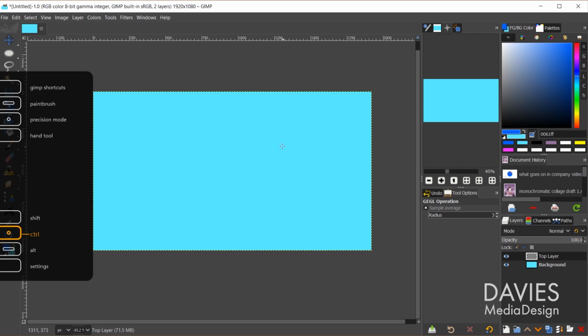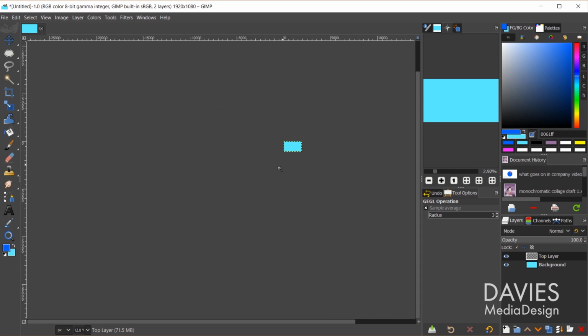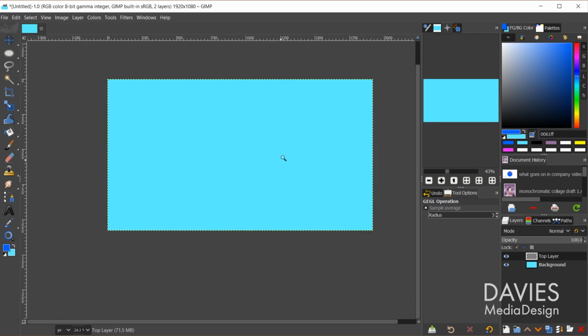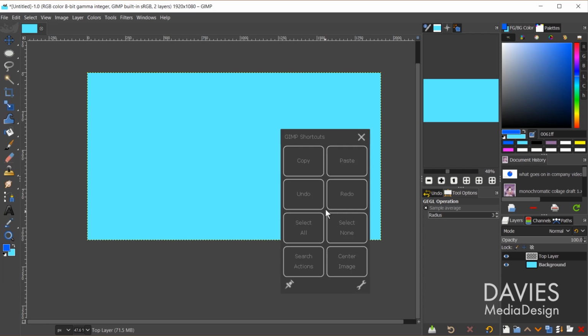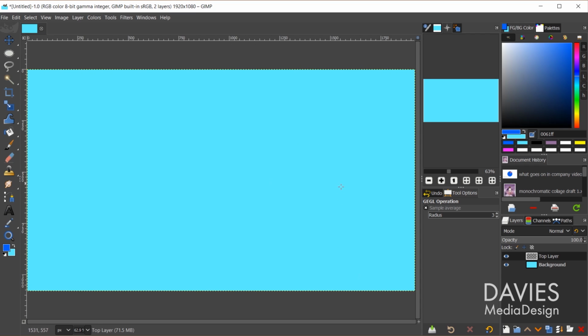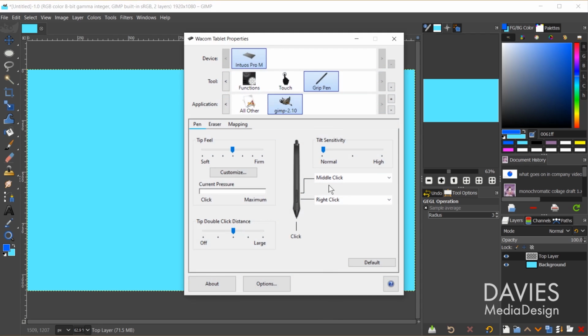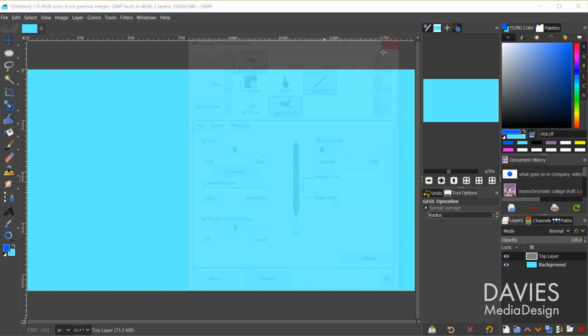And then one other thing I want to show you, if I only hold the control key and that middle click button, that actually allows us to quickly zoom in and out of the image. So that's just another function there of that middle click. So I can reset my canvas by clicking on the GIMP shortcuts and come down here to center image. Now we're back to center. And I'll come over to the Wacom Tablet properties. That's pretty much everything here, so I'll exit out of here.